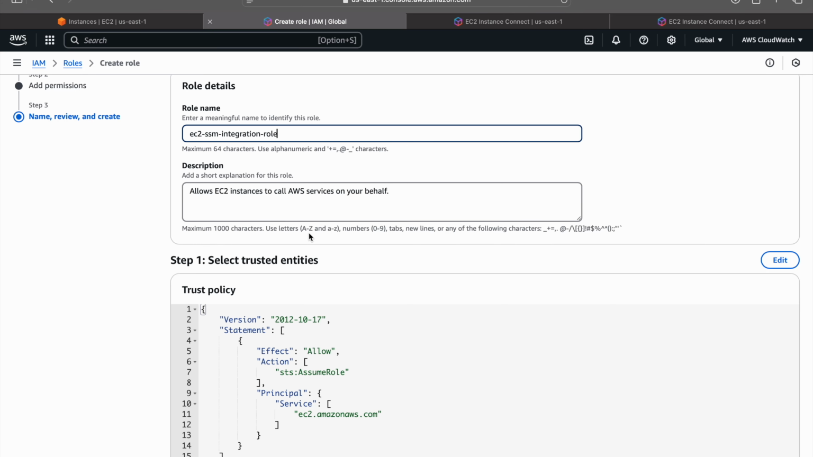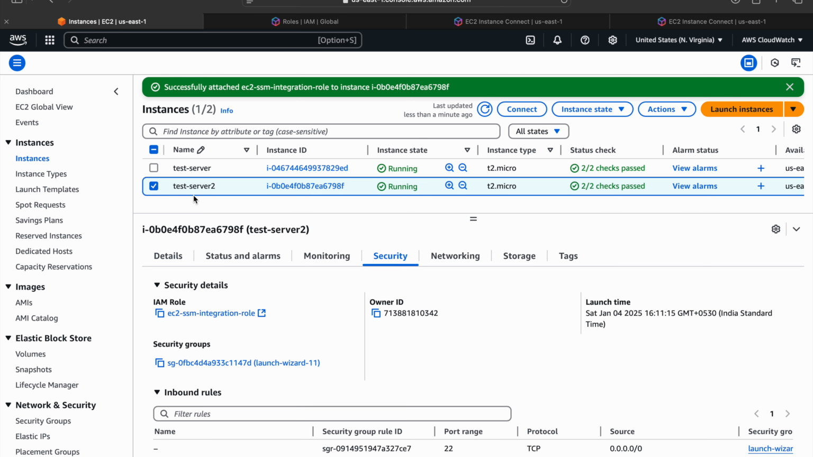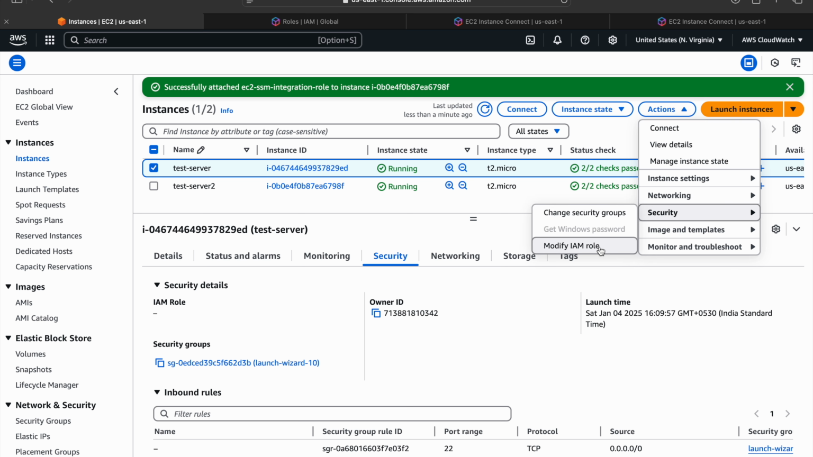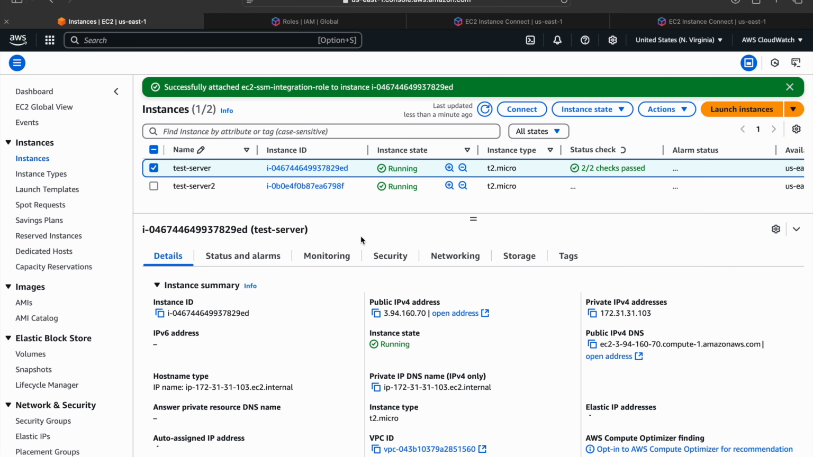Now the role is created. Let's go to our EC2 instance. Let's go to Actions, Security, Modify IAM role. We have this role here, EC2 SSM integration role, and let's update the IAM role. So we have done it for server 2. Let's do it for server 1 also. Security, Modify IAM role, and we are going to attach the same role. With this, the SSM should be able to access these servers.